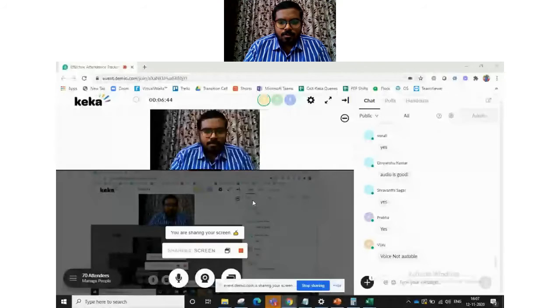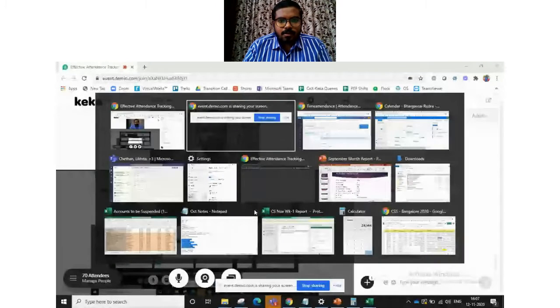Cool. So that is what is called the tracking policy. So let me share my screen and help you out, how we configure this and assign this to an employee and everything. So hope you are able to see my screen.